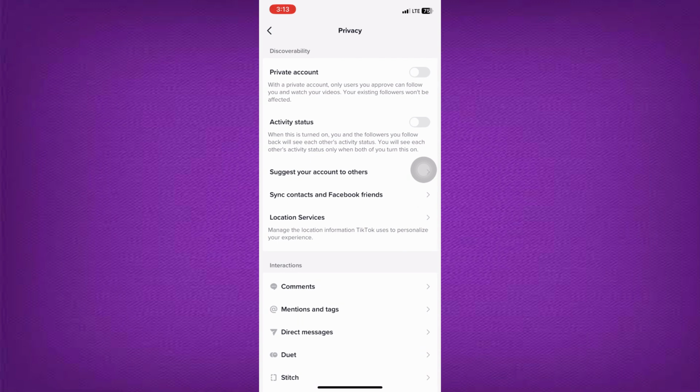In the privacy settings, you need to turn the toggle on for a private account. When on, it will turn from gray to neon blue. Your followers and following lists will now be hidden from other TikTok users.